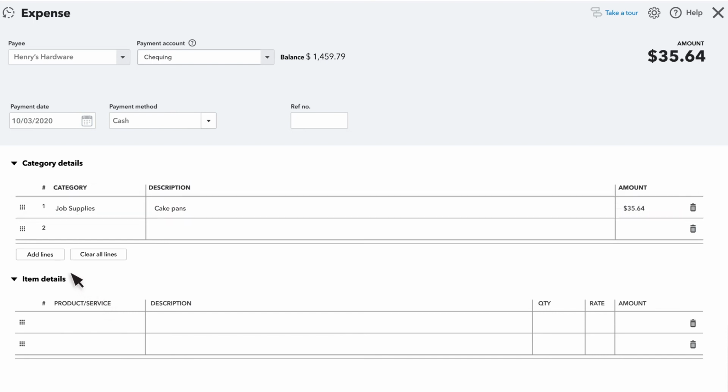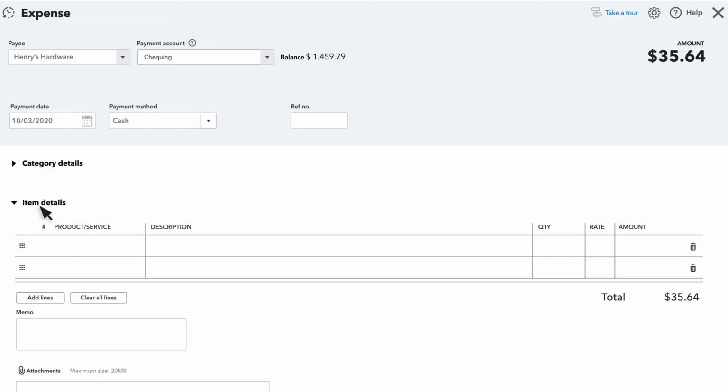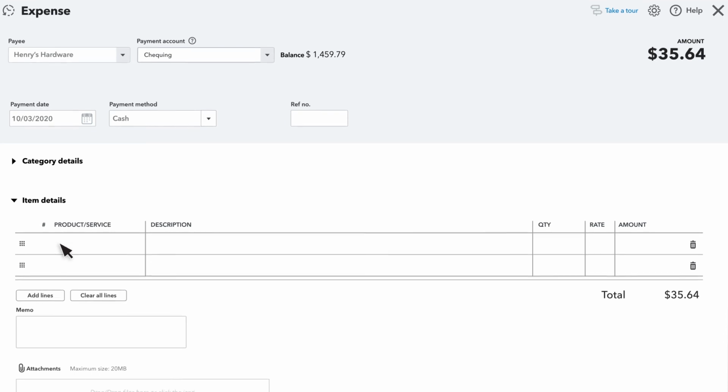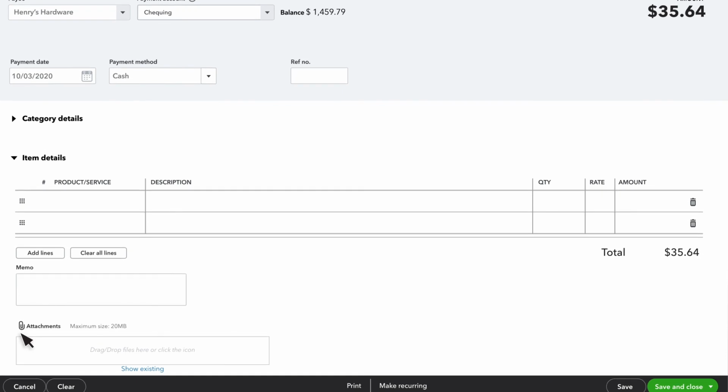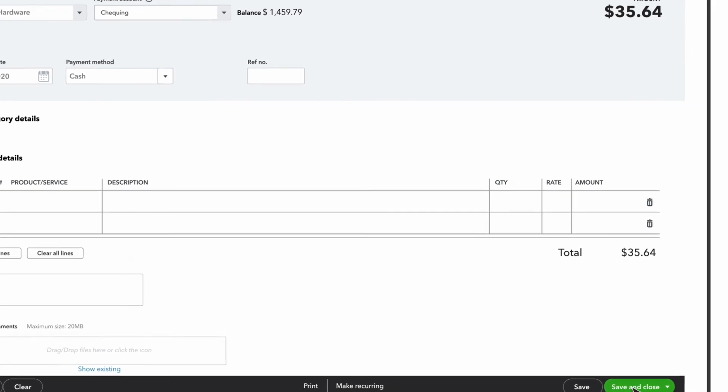This item section is only used if you are purchasing inventory. If that's the case, ignore the category details section and enter in the information about what you bought here. We cover how to purchase inventory in more detail in a separate video at the end of this one. Finally, if you want to add an attachment, like a receipt, you can do that here. That's it! Now you are ready to create your own expenses in QuickBooks.